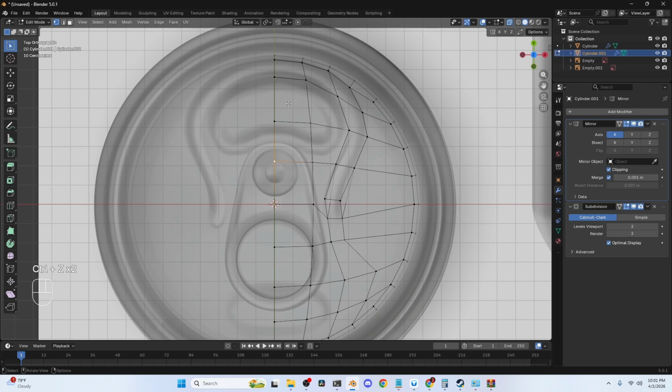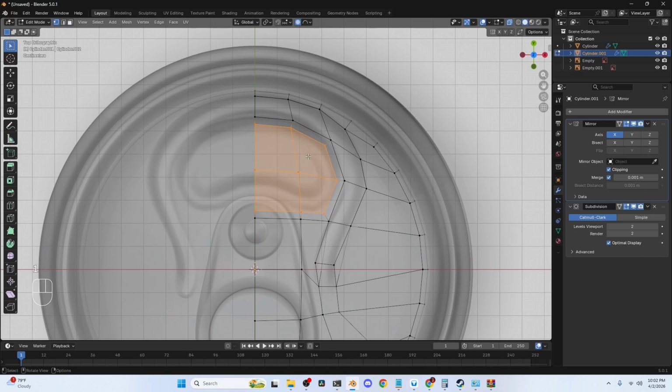Before we follow the reference, I'm going to select all of this face. Press I to insert. Press B, just like this. Then press 1 to change to vertices mode. Let's follow the reference. Going to move this up a little bit, and also this one. And move this here. And like this.